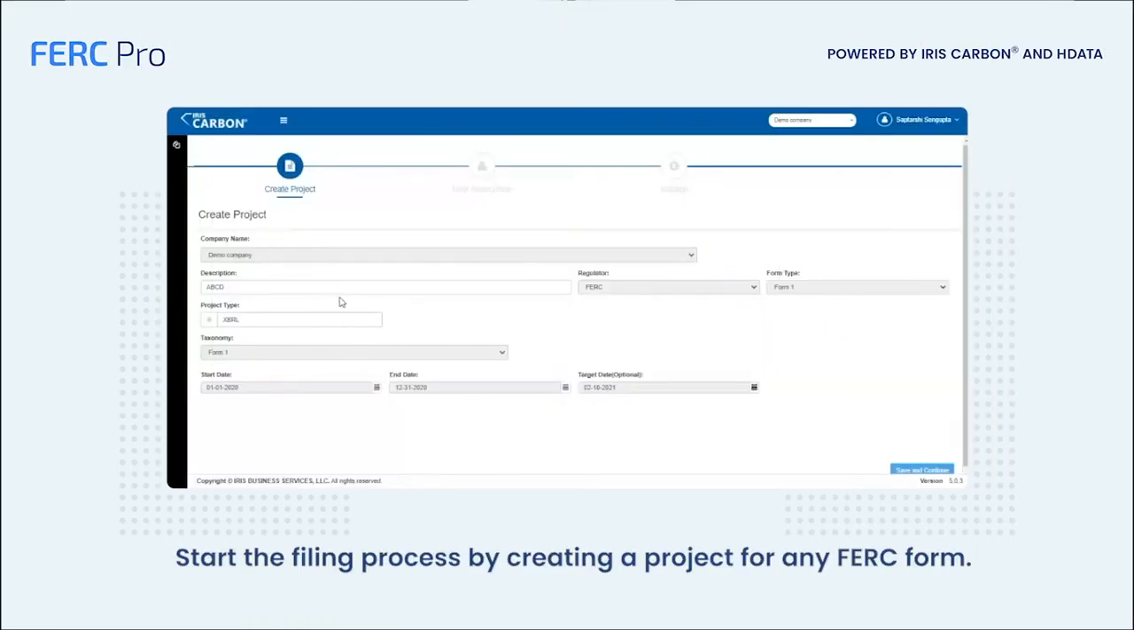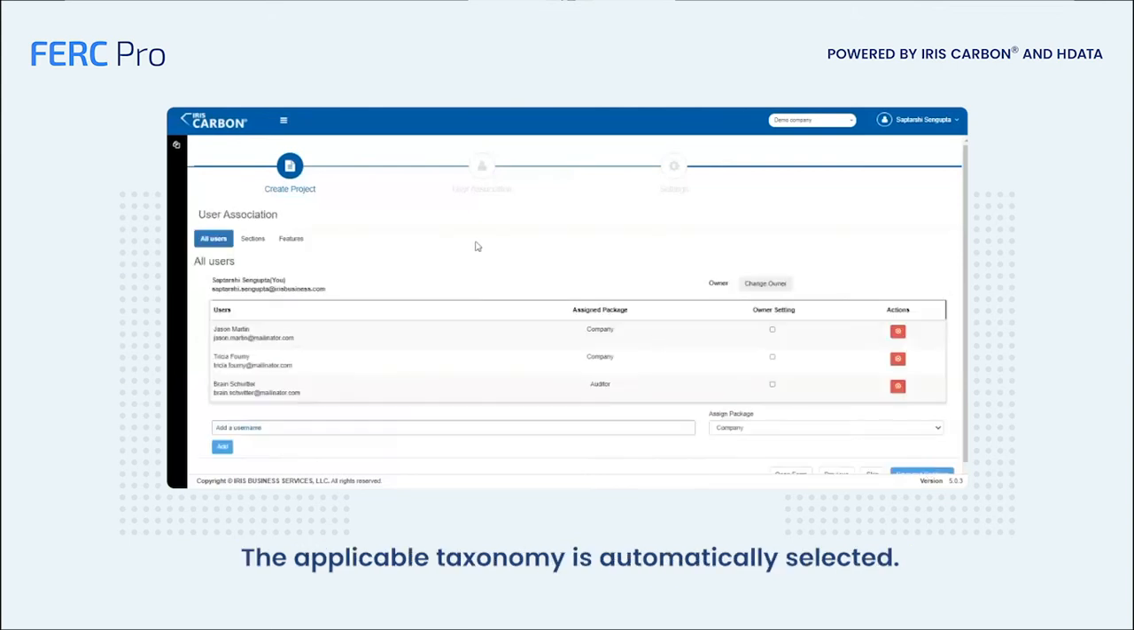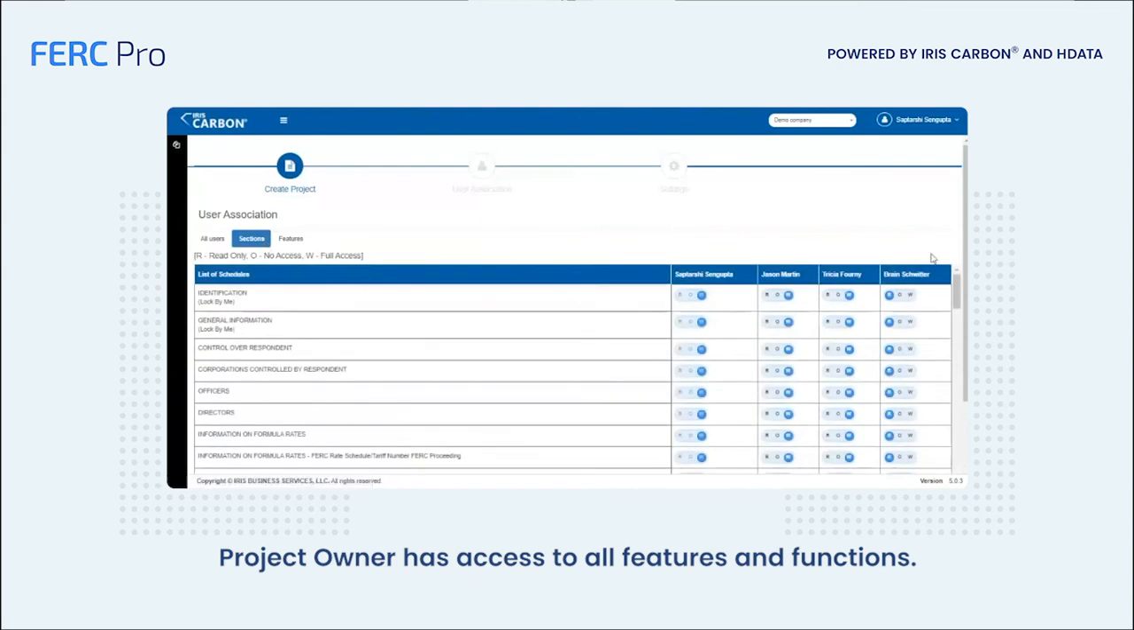We are going to start the demo by creating a project where you choose the form your company needs to submit to the FERC, including the start and end dates as well as the target completion date. Next, we can create users and assign security roles to each user, such as company and auditor roles.